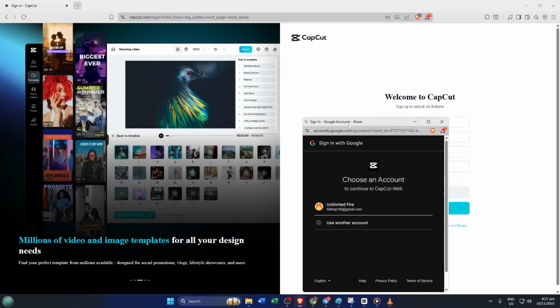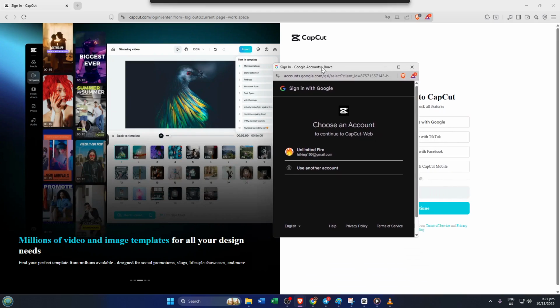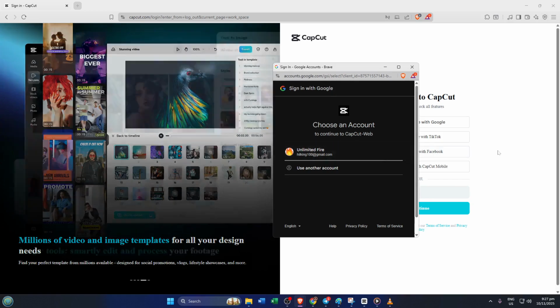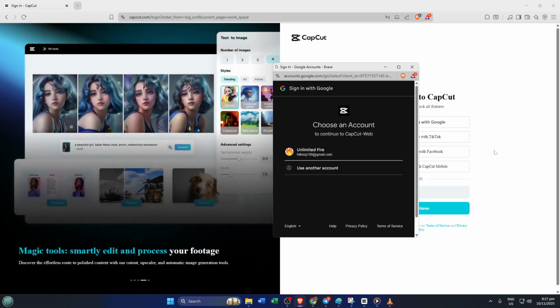Clicking Continue with Google should trigger a pop-up window or maybe redirect you to a Google sign-in page. If pop-ups are blocked, you may need to adjust your browser settings, but that's pretty rare these days. Now, if you've registered on CapCut using your Google account, you'll see a list of accounts you're signed into on that computer. Take a moment here.